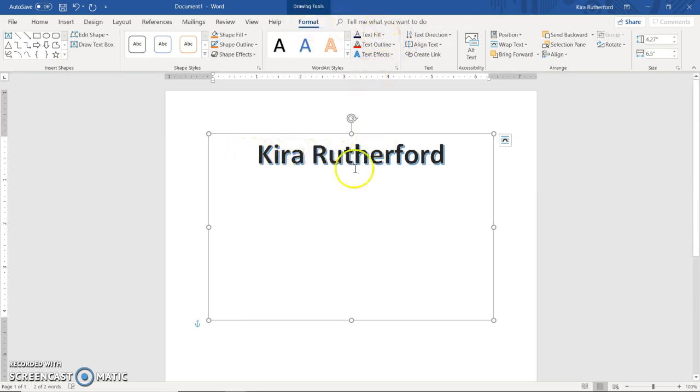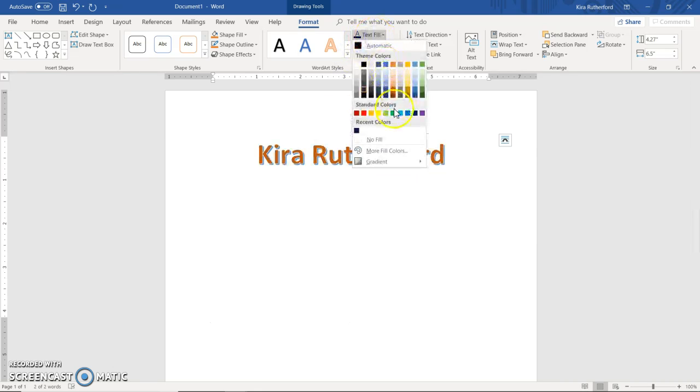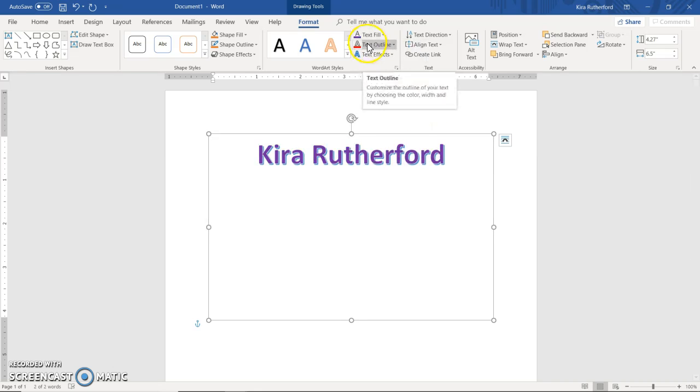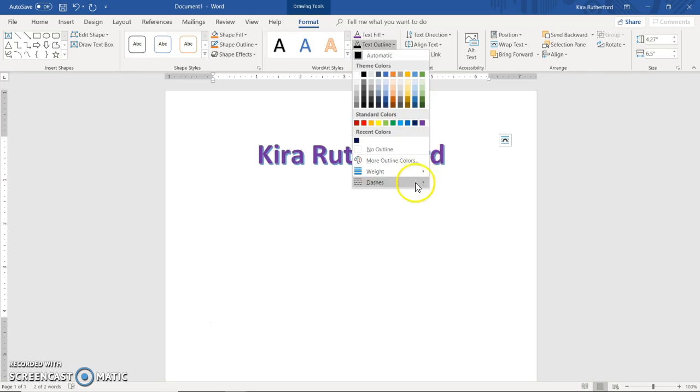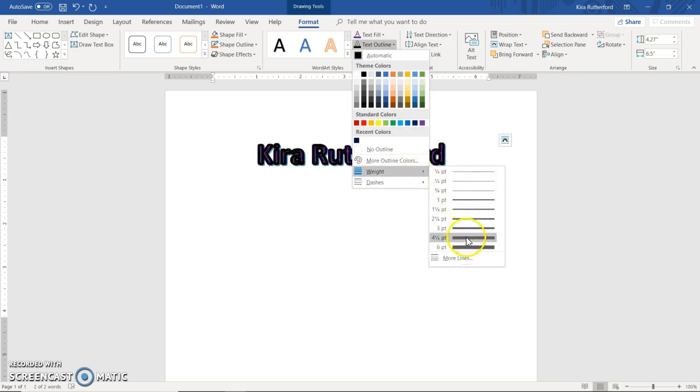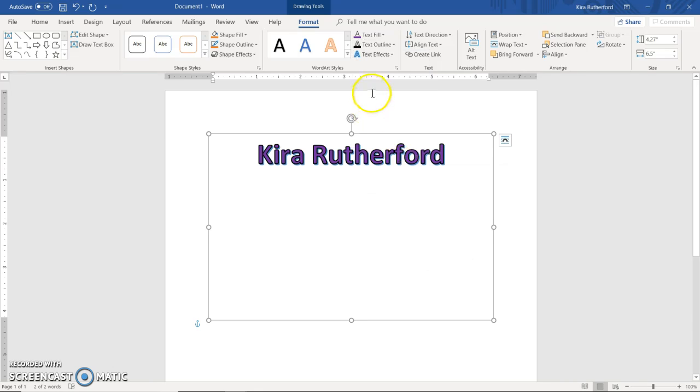Now you can change this to any colors you want. Going up here to text fill. Let's say I want the color purple, and then I want it to be outlined in black, which you can't really tell it's outlined, but you can also change the thickness of that outline. So we can do that.